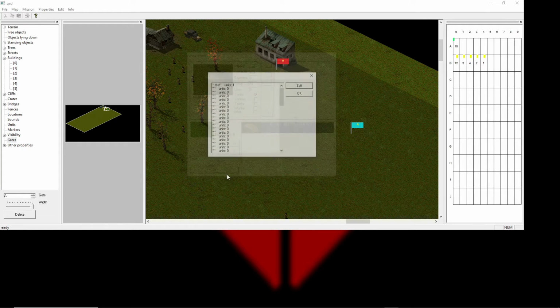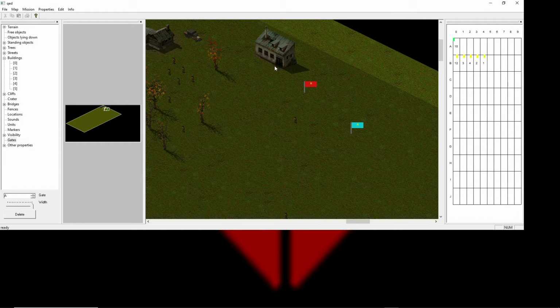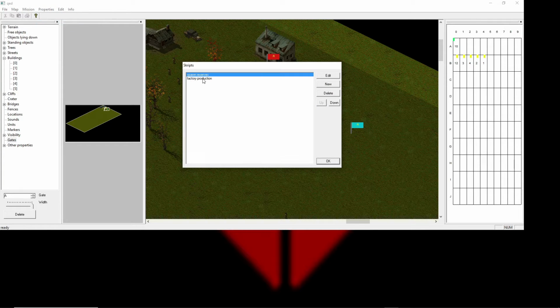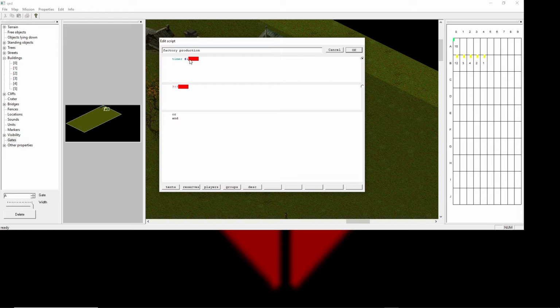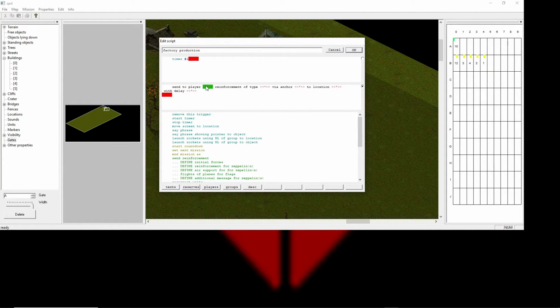So yeah, that's set up. Whoops, get that right there. Back to properties, scripts, factory production. So this timer expires, and then, hello, there we go. Send reinforcement, reserve reinforcement, they're the same thing, player. Then we select our type, anchor A, which is moved to right in front of the factory. Location, we'll set that to 1, and then a delay. The timer is going to be the delay.